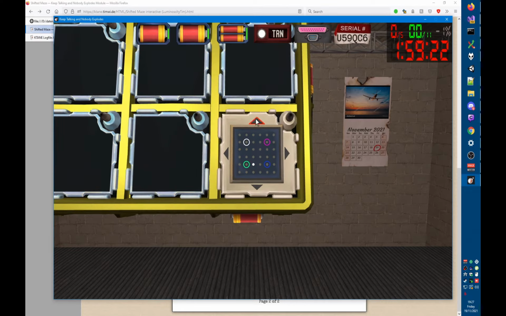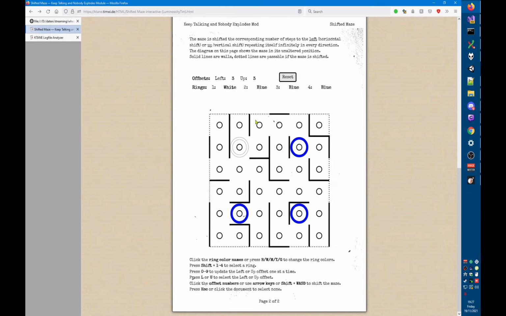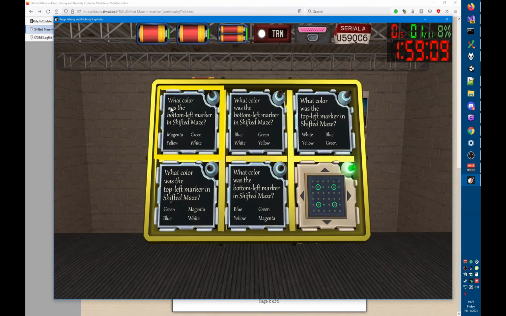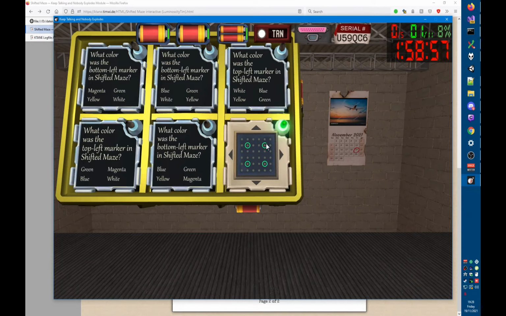And then blue. Oop, did not mean to go down, meant to go right and up. And then here. What color was the bottom left marker? Do you remember? Because I said it out loud, but I don't remember what it was. I was going to say blue, but blue is not an answer here. So I think the last one was magenta. So top right would be magenta.